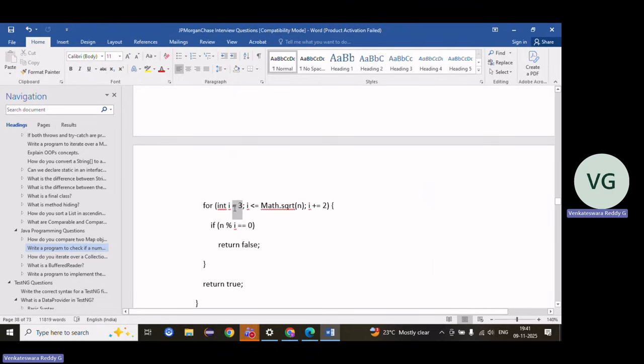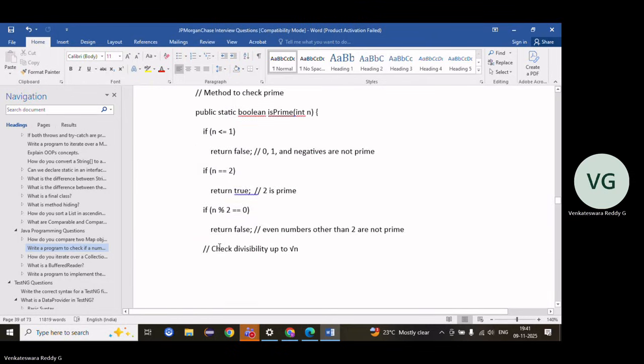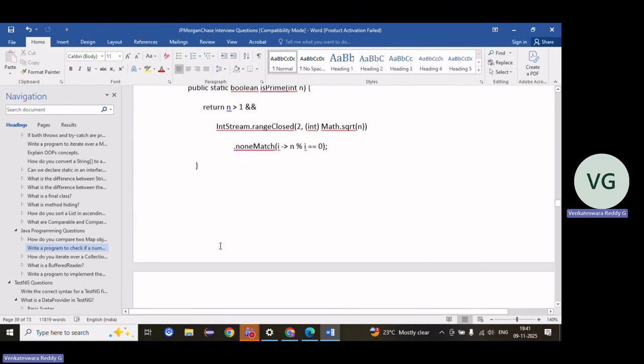Then we have to check from 3 onwards, with i from 3 while i is less than or equal to Math.sqrt(n). We have to verify only until the square root of n. We need not validate all the combinations. It checks n % i == 0; if the remainder is 0, it returns false. If nothing is divisible, then return true. That is a prime number. I think everyone knows about it.